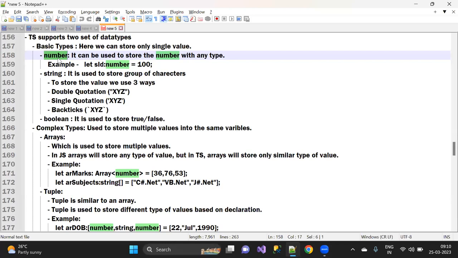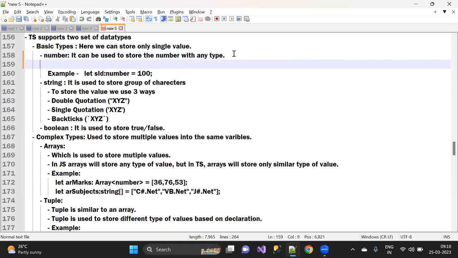In TypeScript, to store any number, we use the number type. It doesn't matter whether it is an integer; we can store any number, like an integer, float value, double value, decimal value, etc. Any number you want to store, we have one data type, that is number. And the same way, we have the string type.